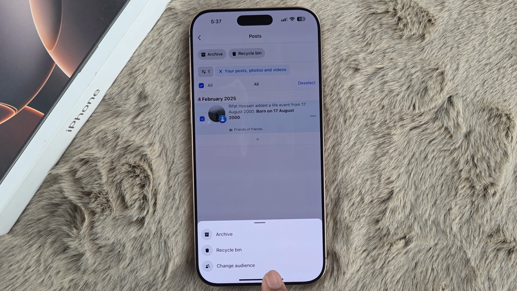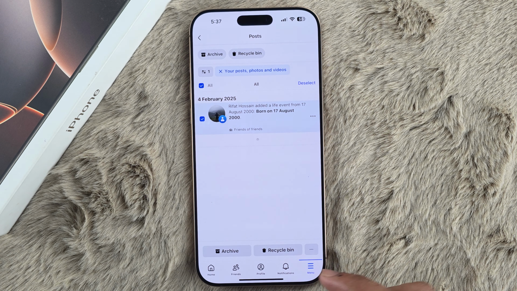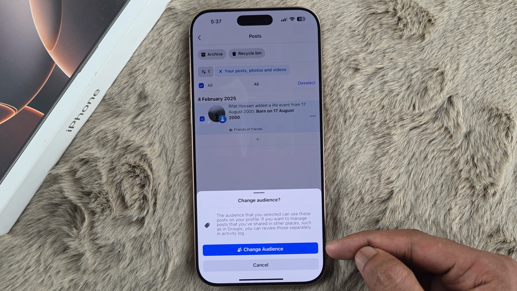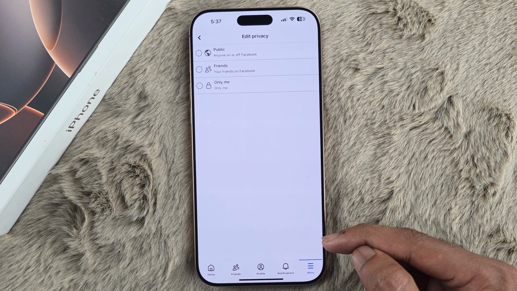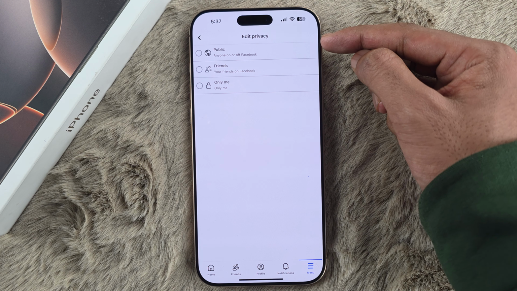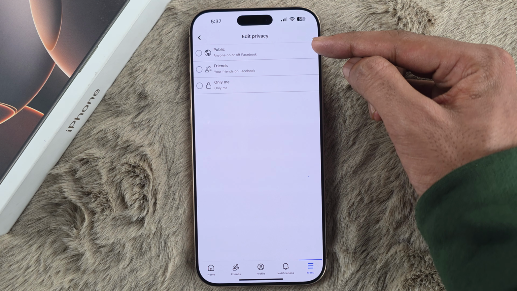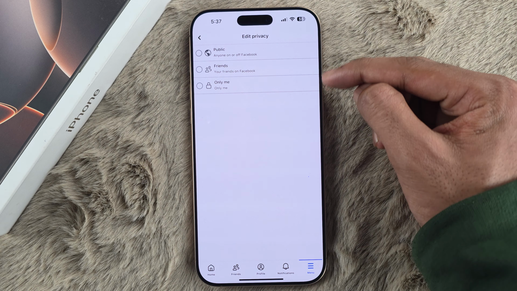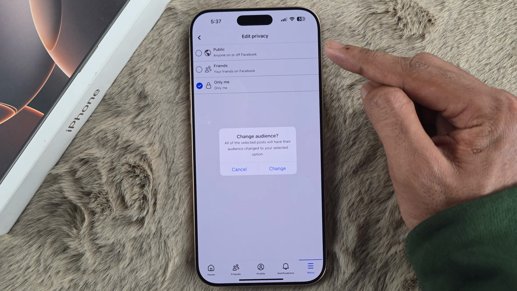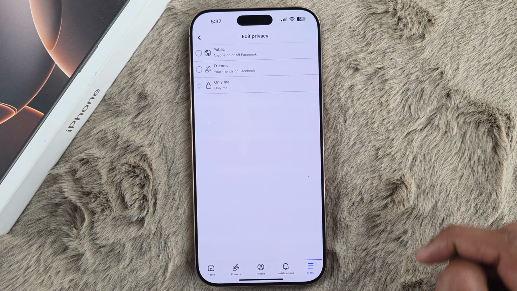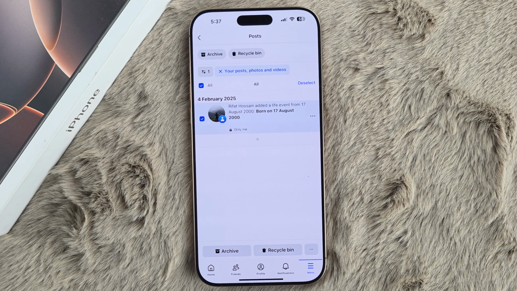From here at the last you will find change audience, click on it. Now from here you will find the change audience button, click on it and then you will find three options: public, friends and only me. You just need to click on only me and click on change. Now it will change to only me.